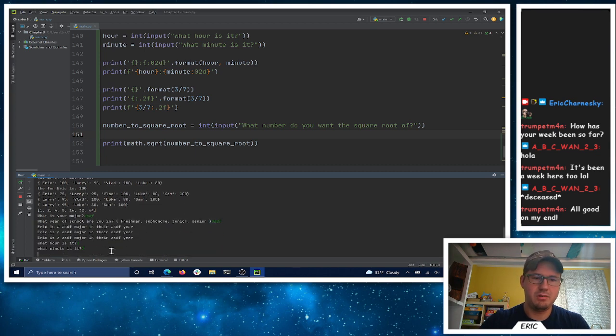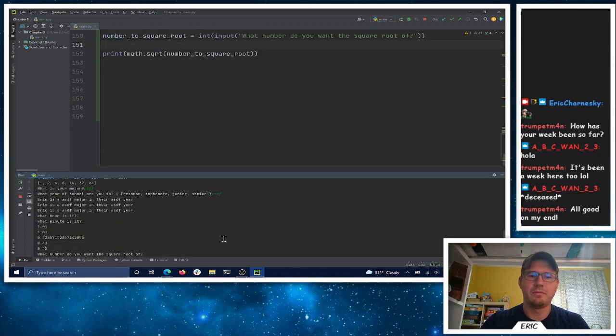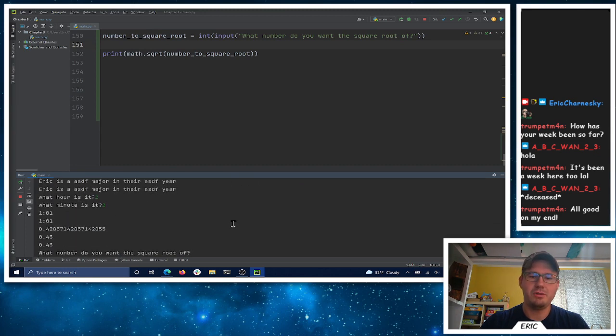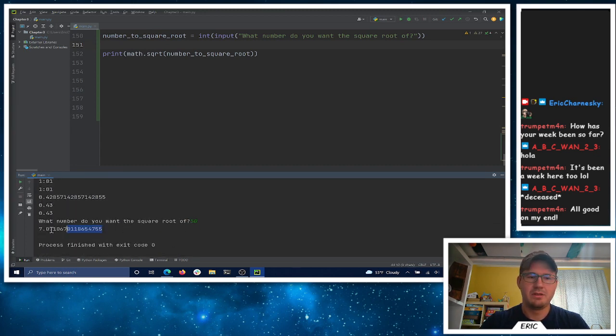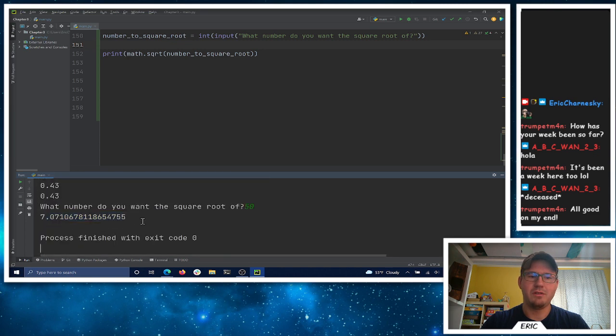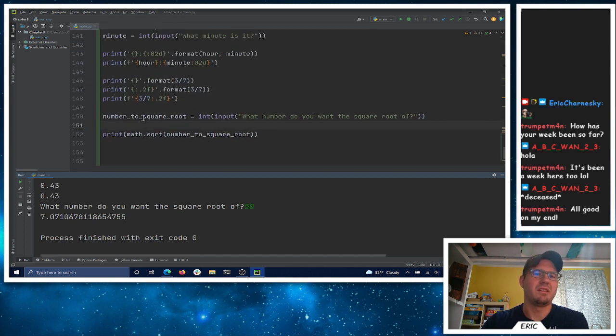Here we go. Okay, what number do we want to square root? Should we do one that's not a very easy one, like 50? 7.0710 dot dot dot on and on and on. A little more than 7. That looks right. Go figure, Python can do some math. So the math library has all sorts of fun things that we can do in it. Really cool. So it's not really a type here, but it gives us access to all sorts of other things we don't have to do by hand, which is fun.